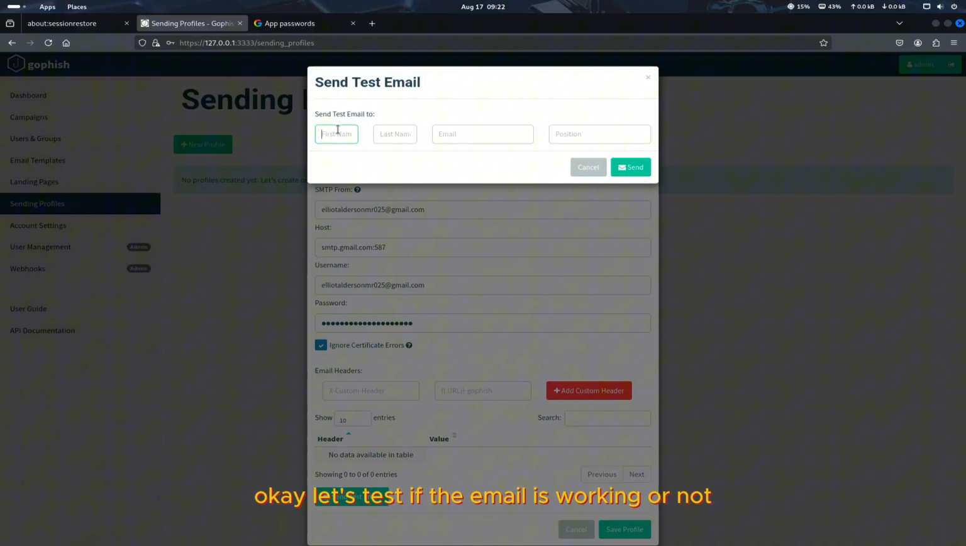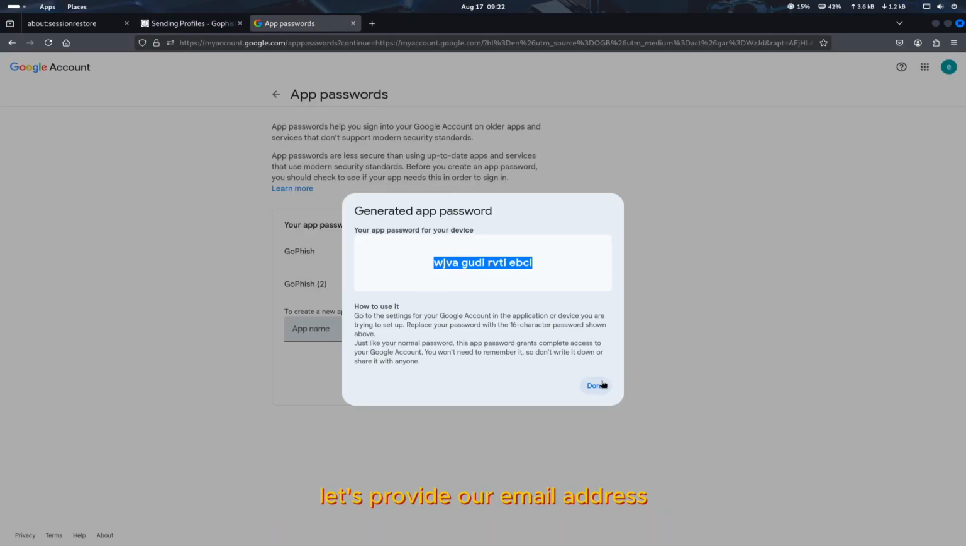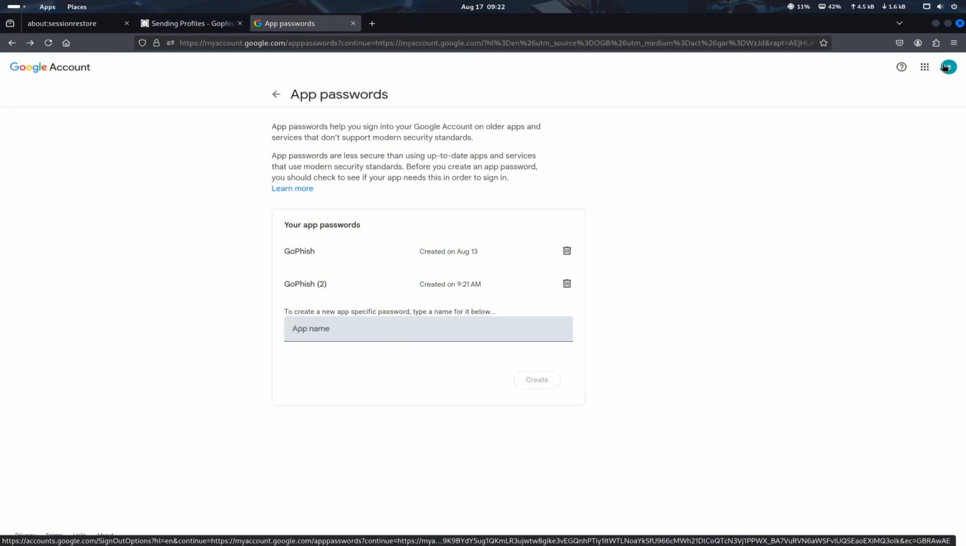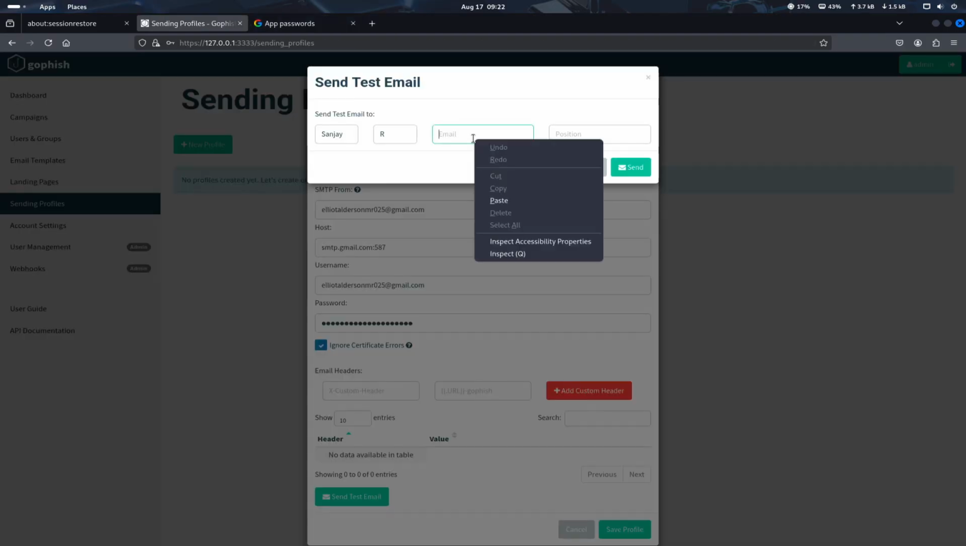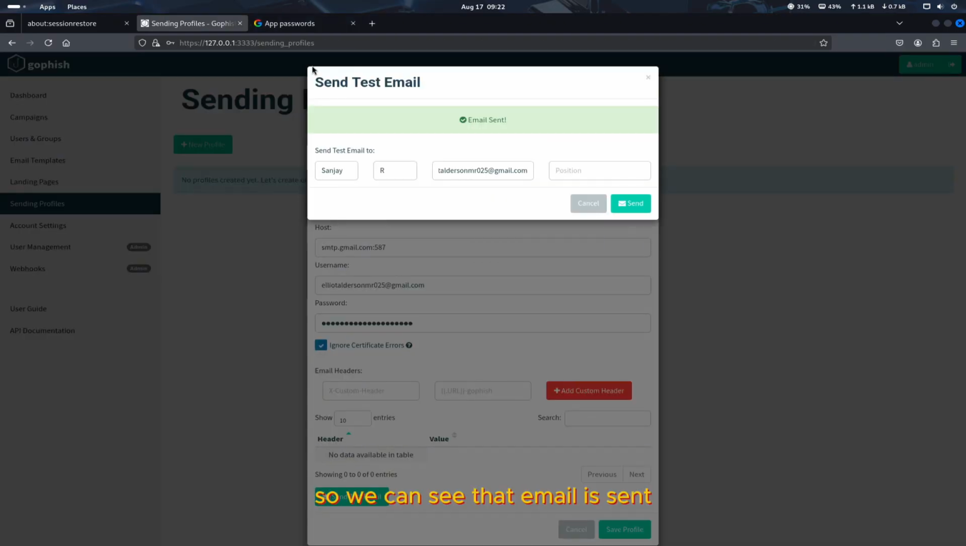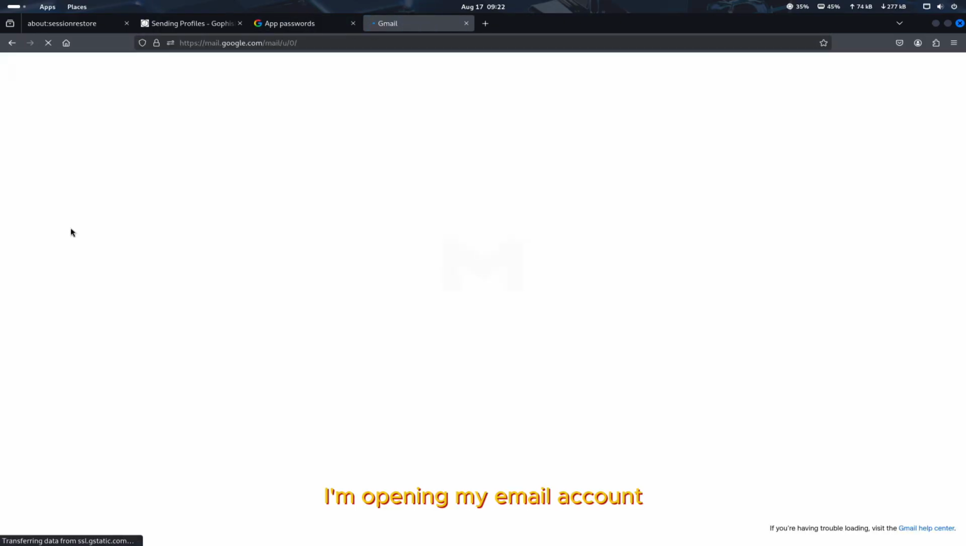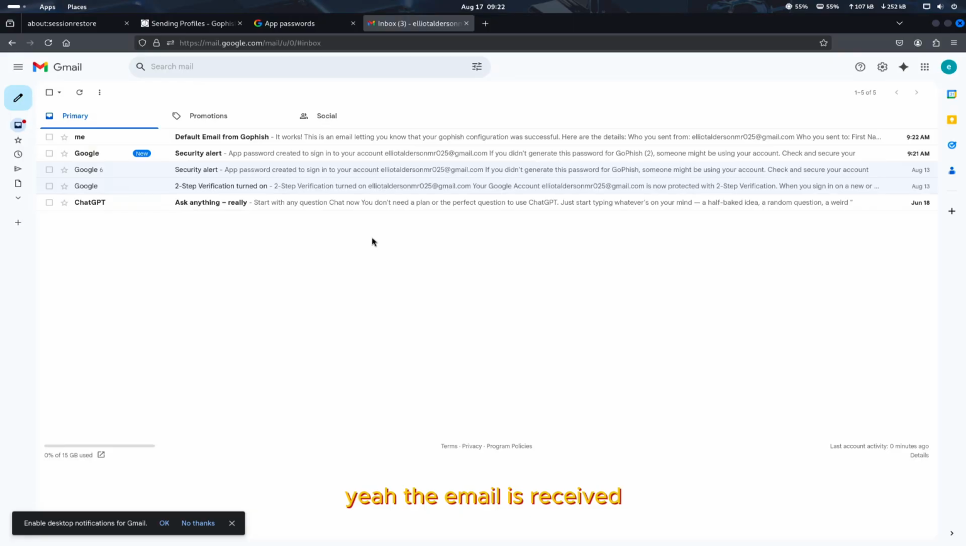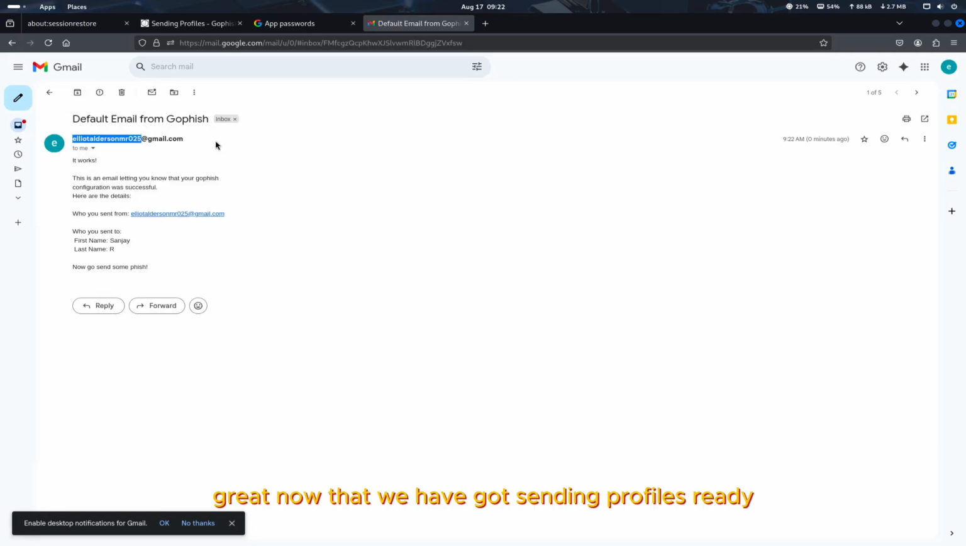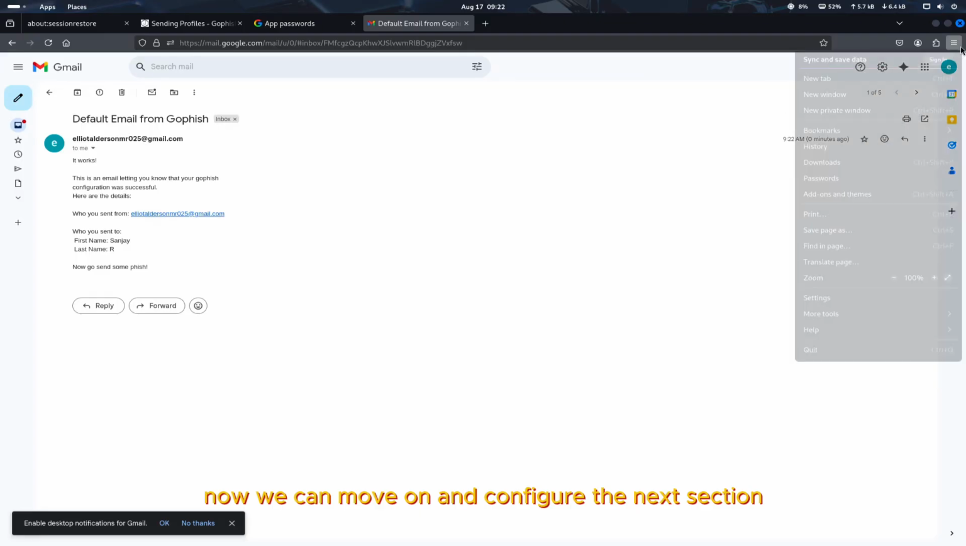Okay, let's test if the email is working or not. So in the test email, I'm giving a name and an email address. Let's provide our email address. I'm copying the source address and pasting it here. Send email. So we can see that the email is sent. Let's check whether the email is received or not. I'm opening my email account. Yeah, the email is received. The default test email from Gophish. So our setup is working. Emails are being received successfully. Great. Now that we have got sending profiles ready, we can move on and configure the next section.